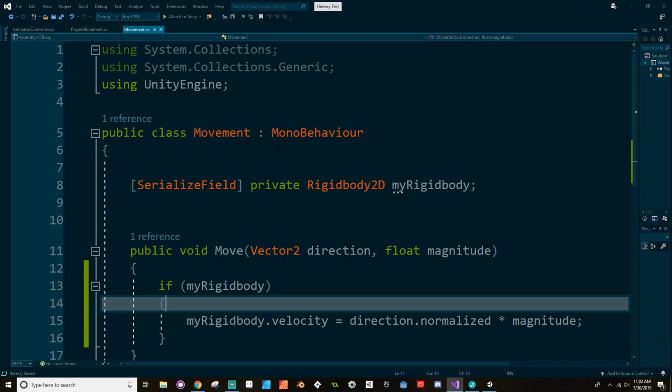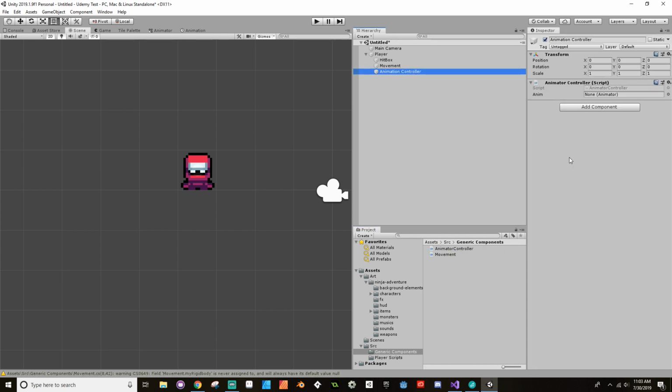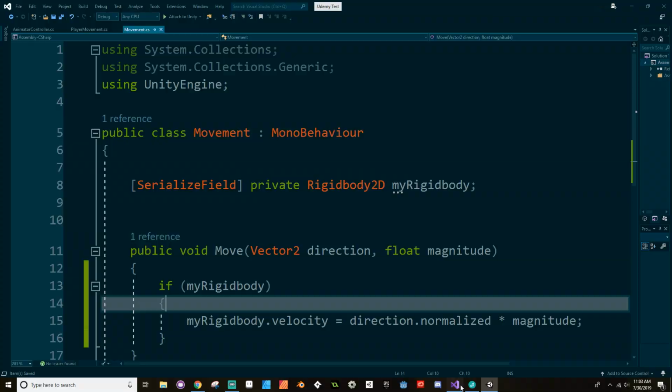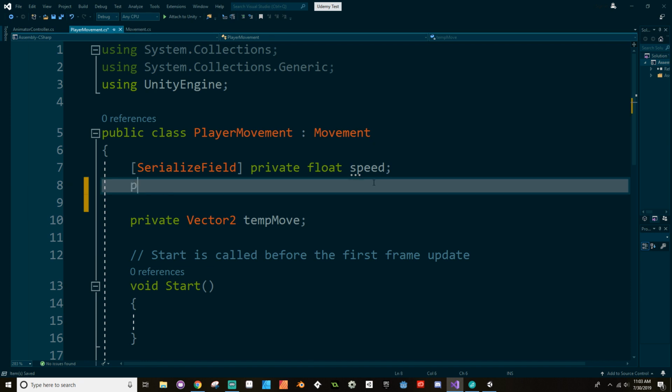All right, so save the change to movement. All right, so animator controller needs to know the animator. And then I'm going to make it so that the player movement also needs to know the animator controller. So this is going to need to have a serialized field, animator controller. I'm just going to call it anim.